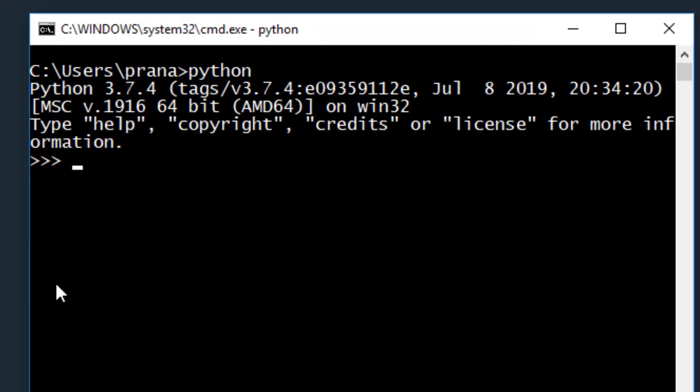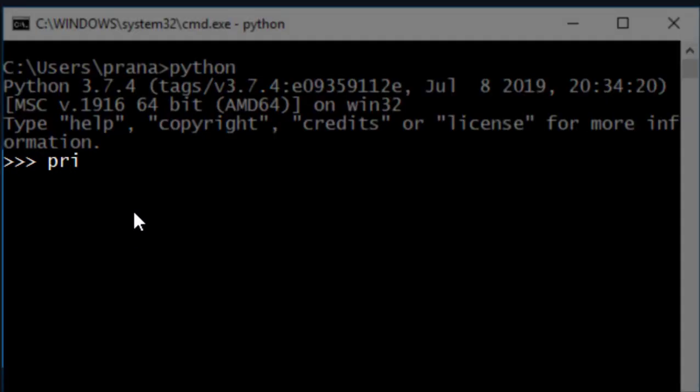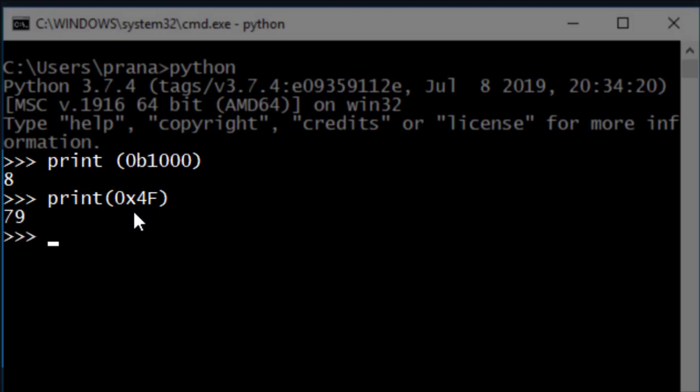example. So suppose somebody gives you a number like 1000. You know this is a binary representation of 8, but in case you don't know, you can directly put 0b. B stands for binary, and then your binary number. If you want to check, you can see the result. It prints 8. Now similar is the case with hexadecimal. If somebody gives you a hexadecimal number, let's say 4F, you can just prefix it with 0x. This will give you the decimal equivalent of this hexadecimal number, and as you can see 4F is 79.